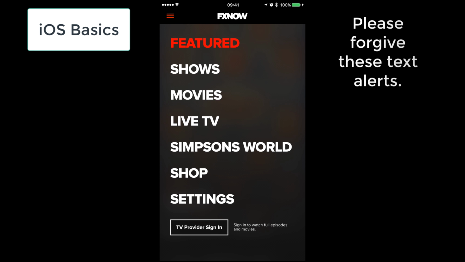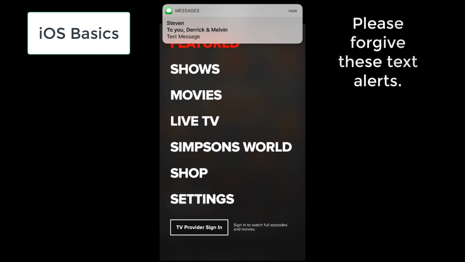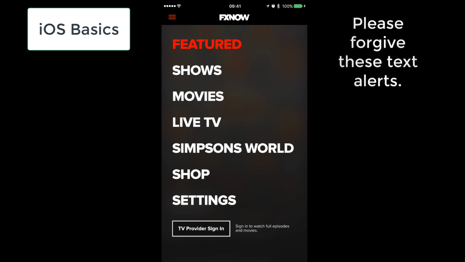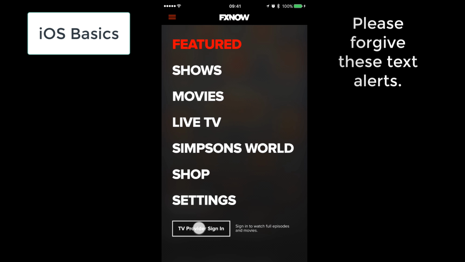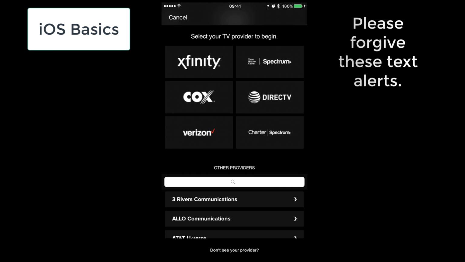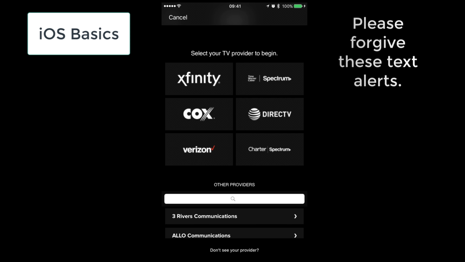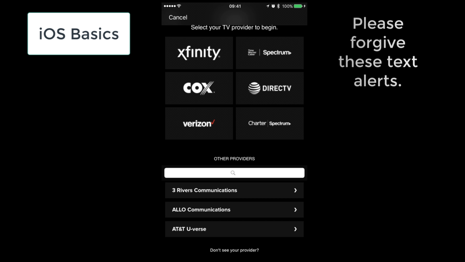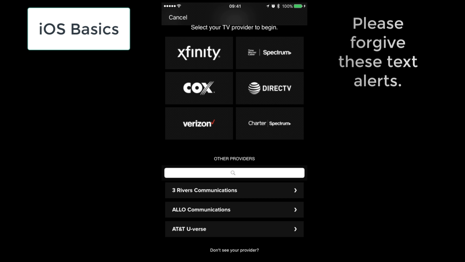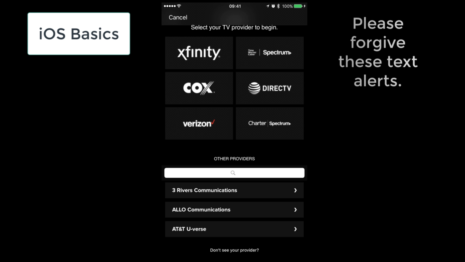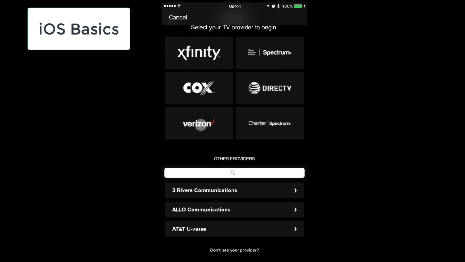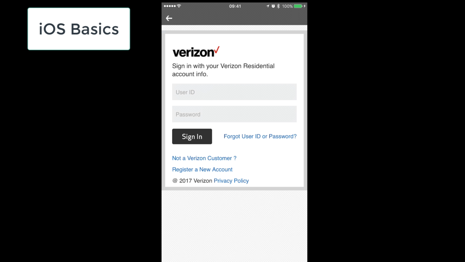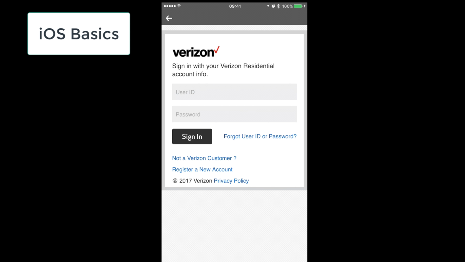You have to access the menu and you will want to go to settings. Well, this one has a TV provider sign-in. So if I click on TV provider sign-in, it gives you a list of some of the TV providers in the area. If you have another provider not listed on your screen, you can click on other provider and search for it that way. I have Verizon cable. I will click here. It will take me to a sign-in screen, and you put in your user ID and password.